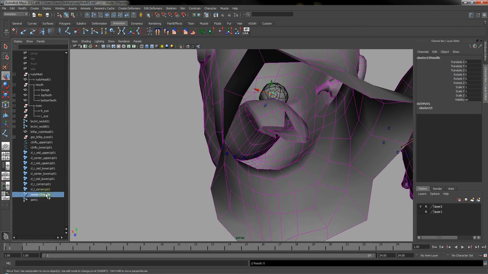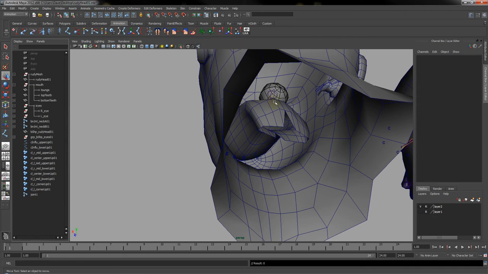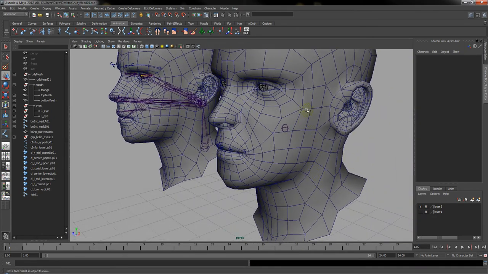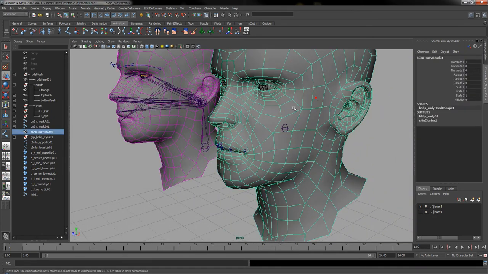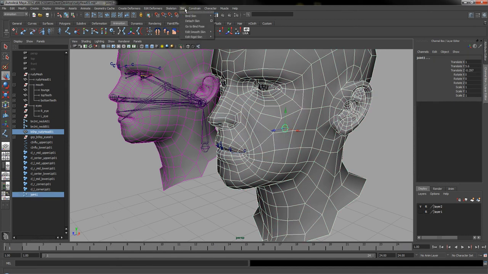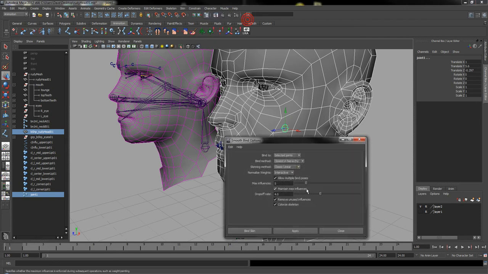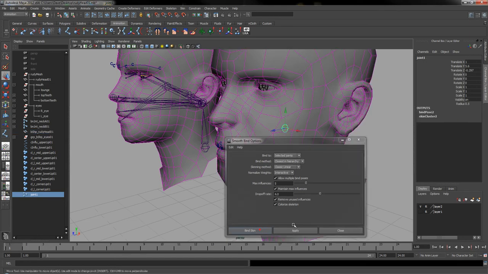So I can now delete that cluster handle. It was just there to snap the joint, and the joint is still there. So to apply a skin to this now, I'll just select the skin and select the joint. Skin, Bind Skin. Just going to check to make sure, even though I don't think it matters in this case. Looks good. Bind Skin.